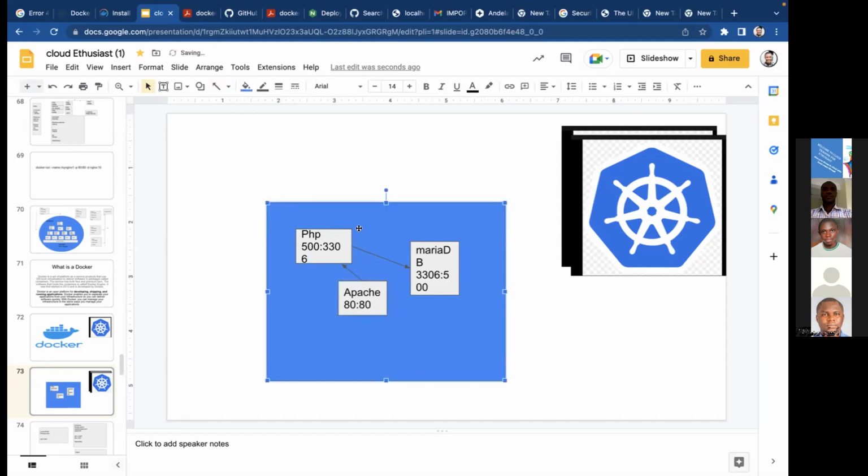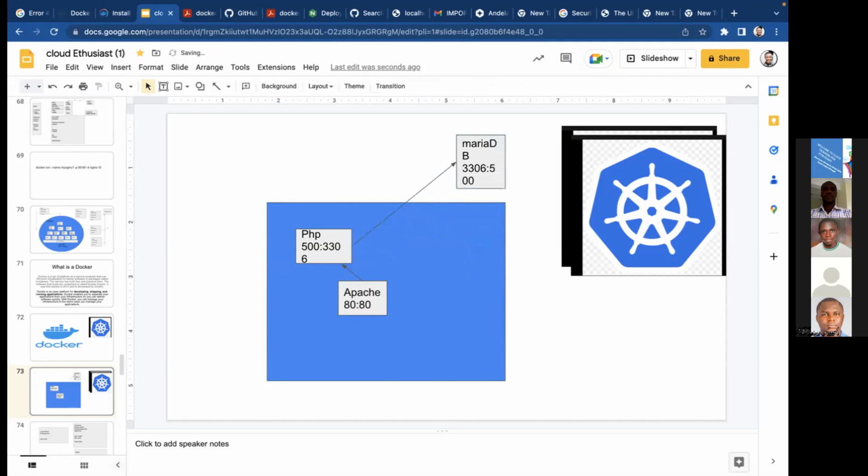So if these are three containers, now the challenge is that if this container dies, maybe somebody mistakenly saves something wrongly into it. It goes out of the Docker, it dies. What happens is that this application stops working automatically. And if this application stops working, these three things will stop working.